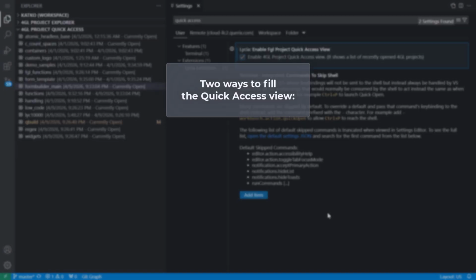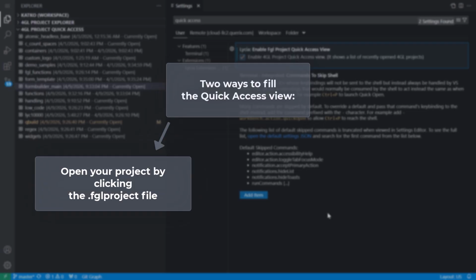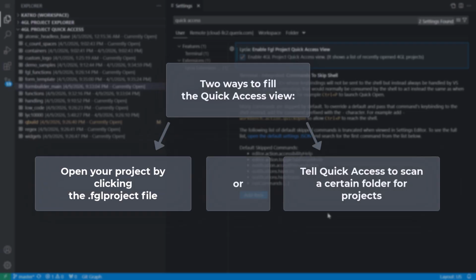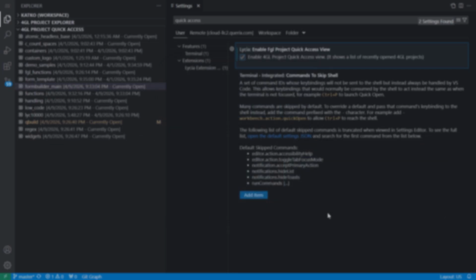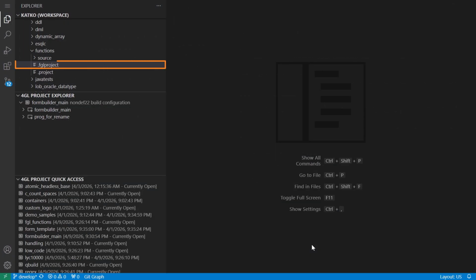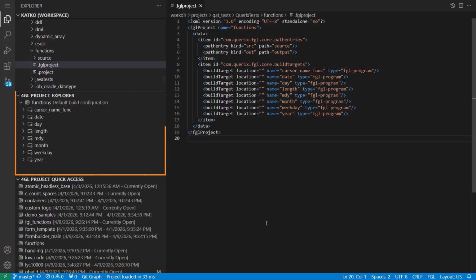There are two ways to fill this area with your projects. You can open a project from the workspace by clicking the FGL project file, or tell Quick Access to scan a certain folder for projects. When you find the FGL project file in your workspace and double-click it, the project is opened in FGL Project Explorer, and it also appears in the Quick Access view.